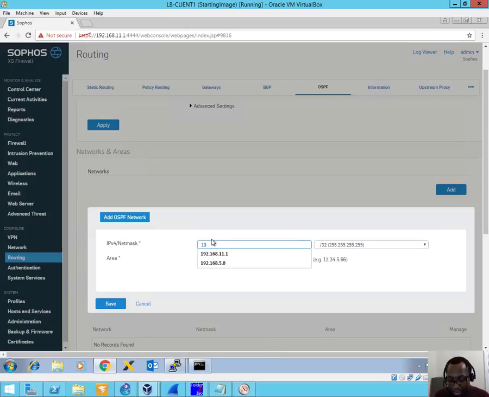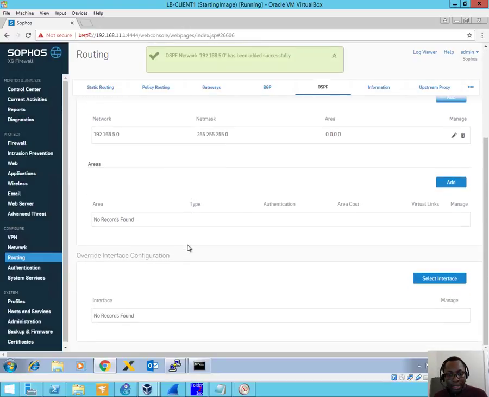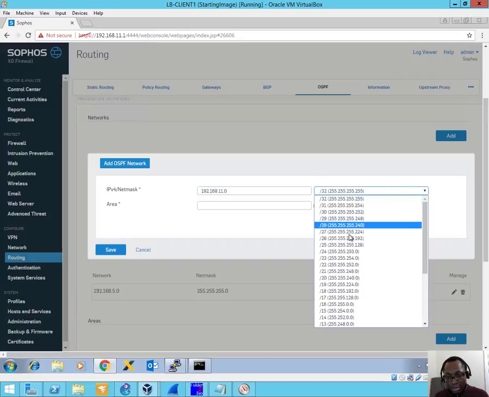So let's go 192.168.5.0, which is my tunnel interface, and I'll specify /24. It's very important that you specify this way. I'll just put everything in area 0. No need to get complicated for now. I'll save there. And I'll add the other interface, which is the LAN interface, 192.168.11.0, and that's /24.